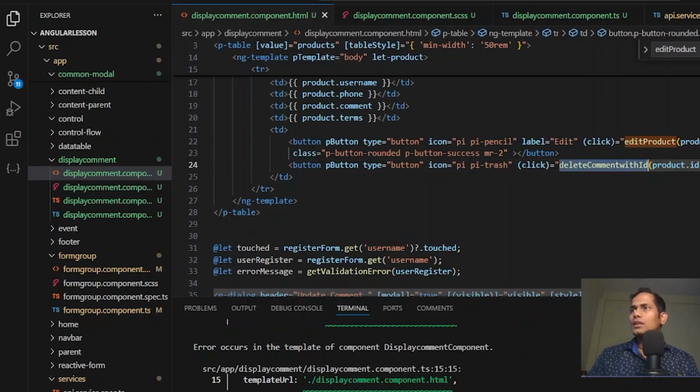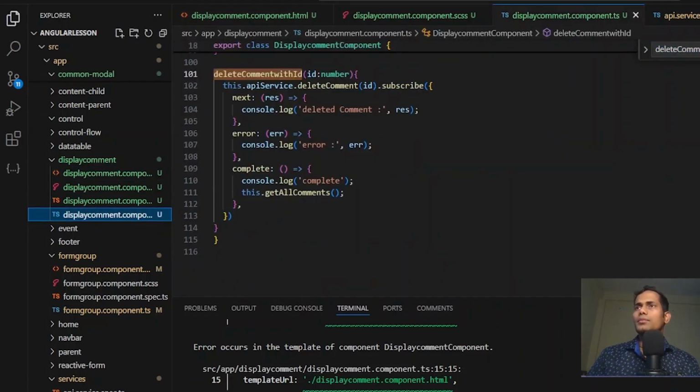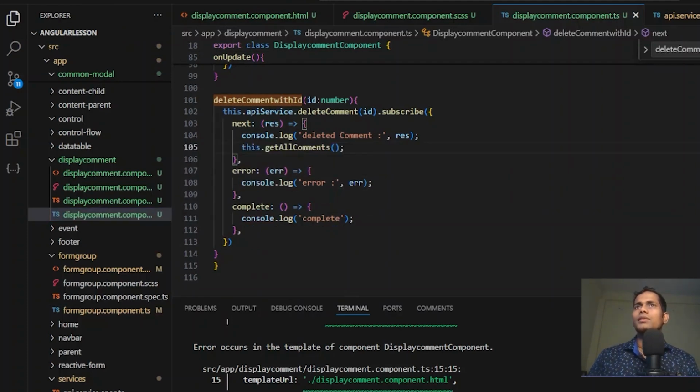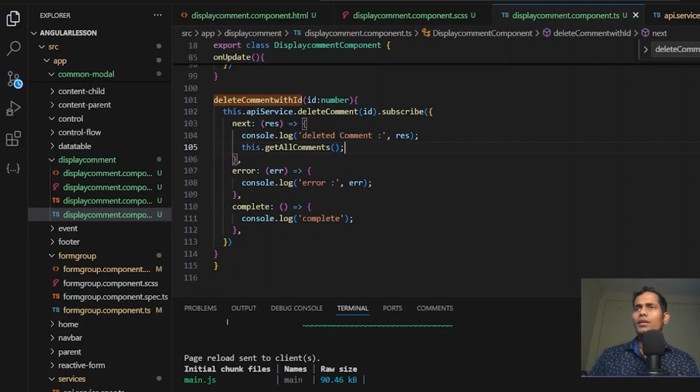So there is a delete comment with the ID, and I come here, it is pausing here. While completing, we should call get all comments. Maybe in the response also we can call it, so that immediately the things are done. Now, guys, I create one more thing. I want to show some message, only then I will come to know.